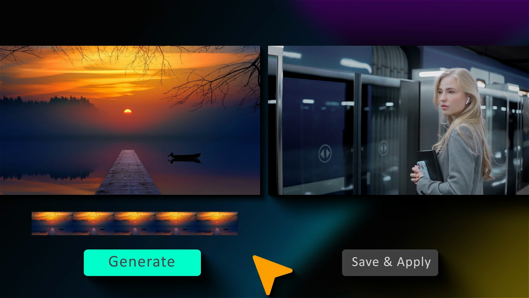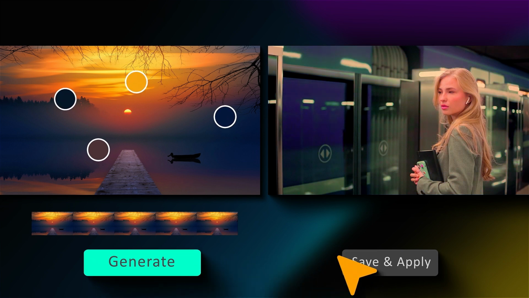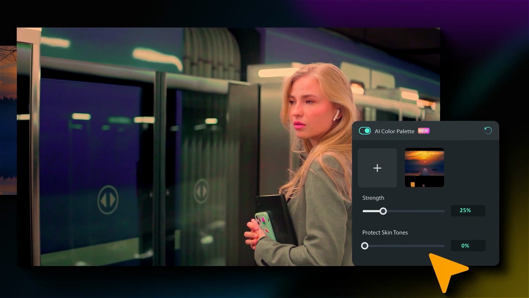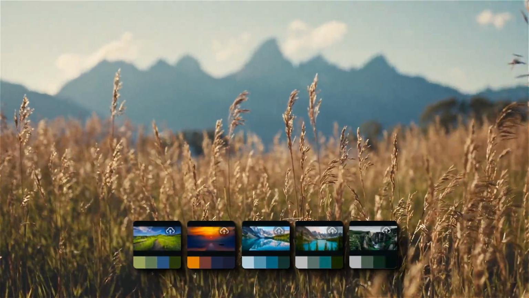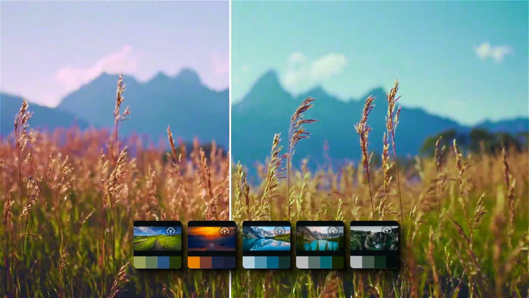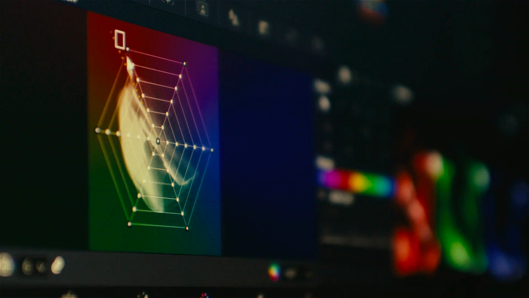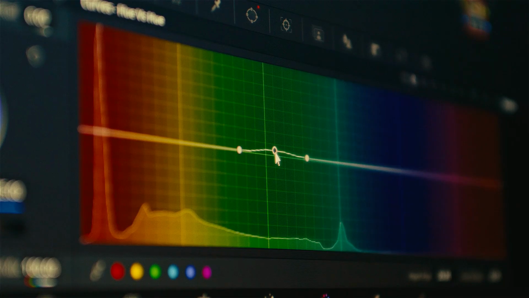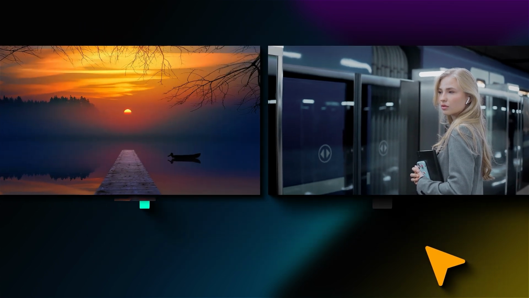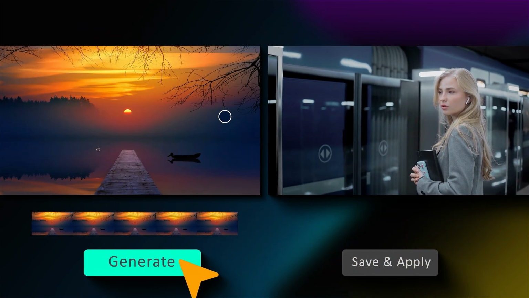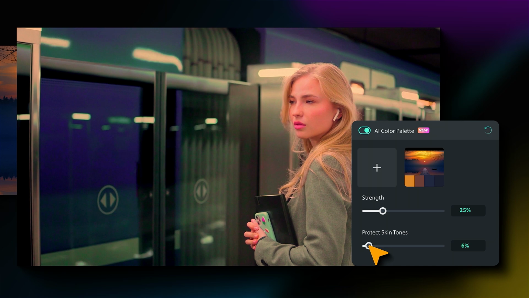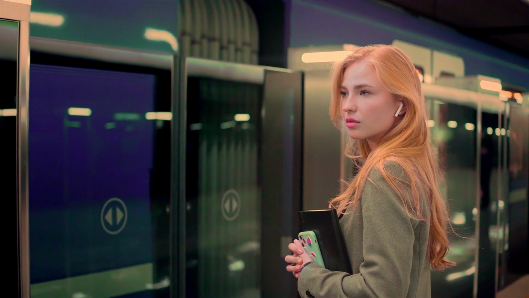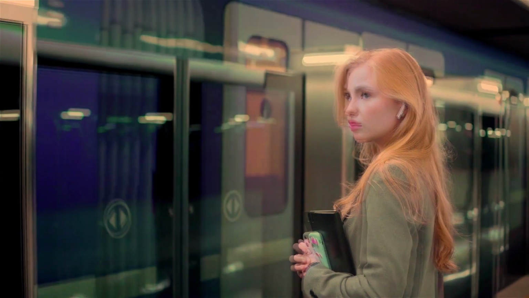One of the highlights is the AI color palette feature. If you want to become a pro at using this feature, keep watching. With the AI color palette, achieving seamless color matching has never been easier. Say goodbye to the hassle of manual color grading. Filmora's advanced AI does it for you. In just seconds, it can extract colors from any image or video and generate a perfectly matched palette, setting the ideal mood, tone, and scene effortlessly.